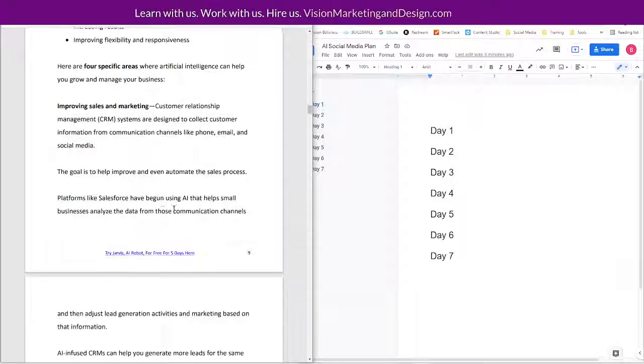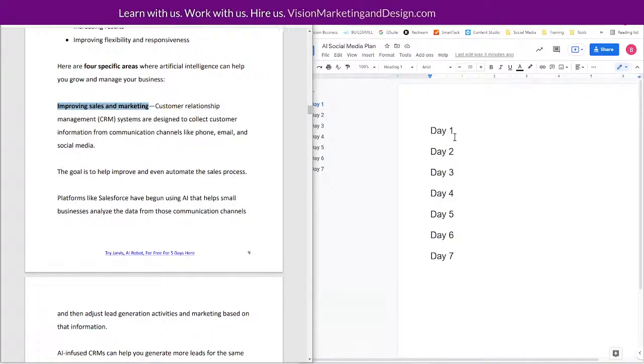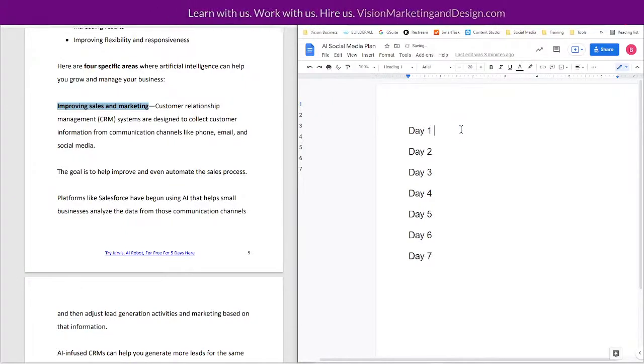Okay, so I want to look in here. Right away, one dead giveaway is the bold text. Maybe for the graphics, I want to use this bold, "improving sales and marketing." Okay, I like this. I'm thinking I want to copy this and add it here to day 1.